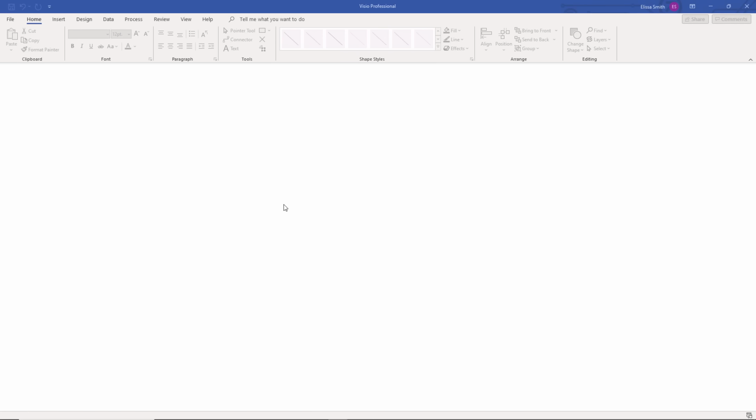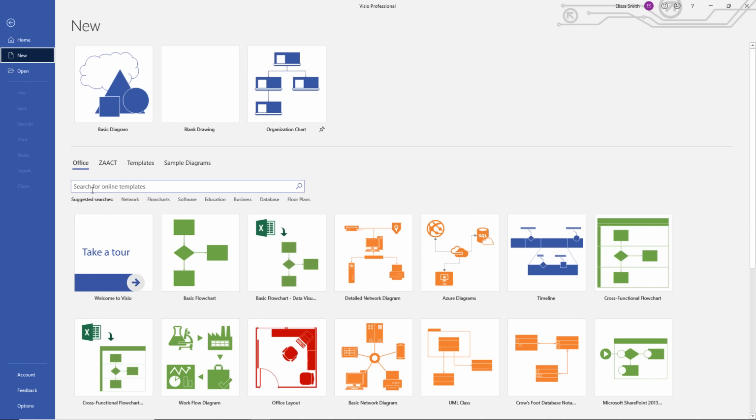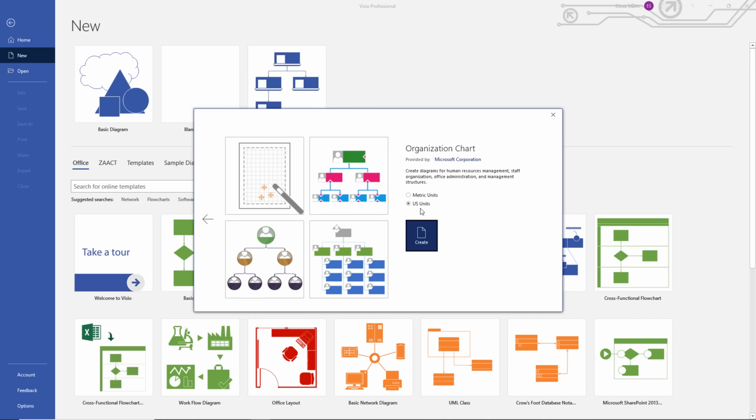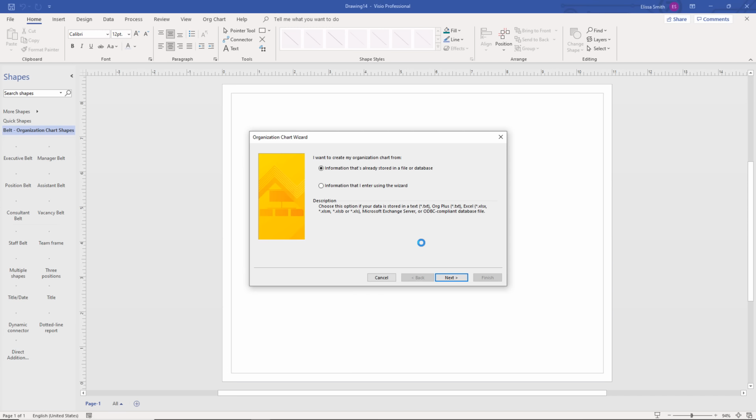So you'll notice that as I get started, I have no drawings currently open in Visio because we'll be basing our org chart on a template. So to get to those templates, I'm going to go back up to the File ribbon tab, click on New. And remember, I could always search for the organizational chart template down here in the middle, but I happen to already have it pinned just to save me time. So I can go ahead and select it, pick my measurement unit, we'll stick with US units, and click on Create. Now, this is when the organizational chart wizard pops up.